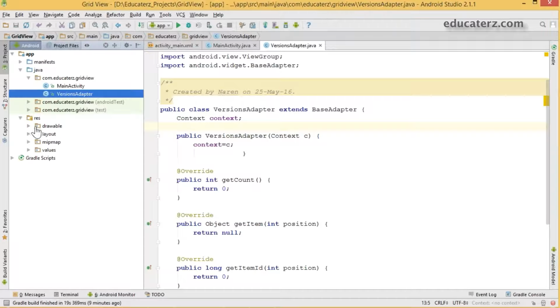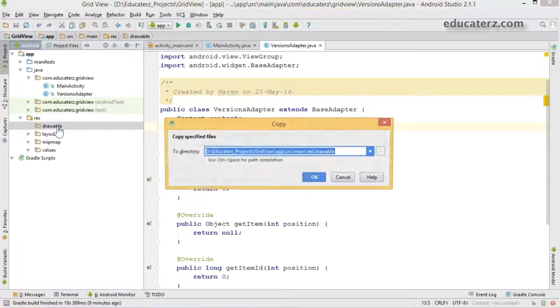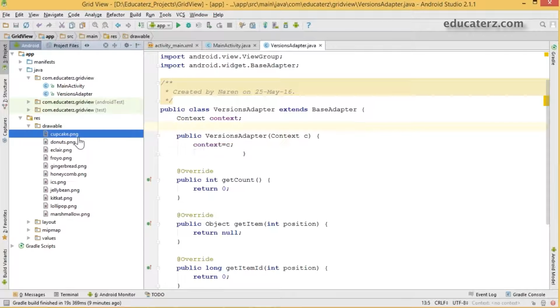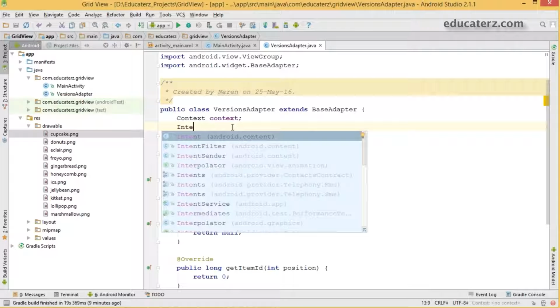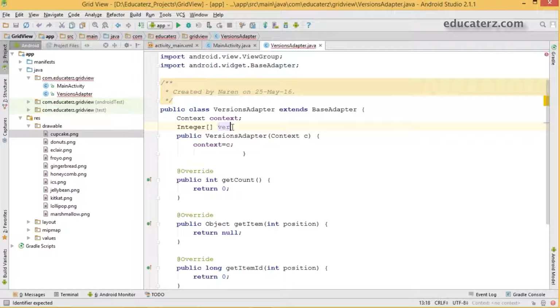So place them in your drawable folder. Right click on the drawable folder. So click on OK. So all of the images have been placed into the drawable folder. Create an integer array of versions. So create all of them.